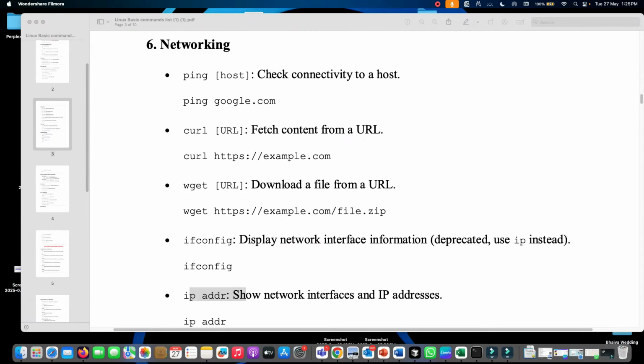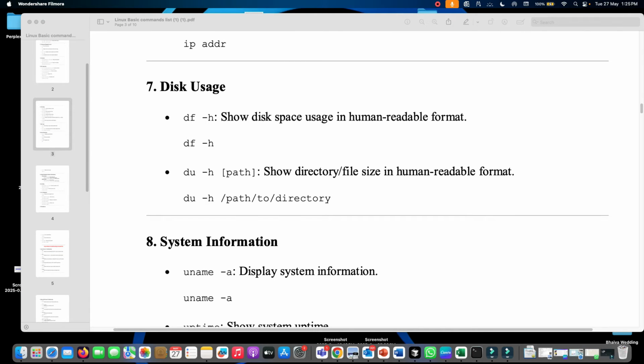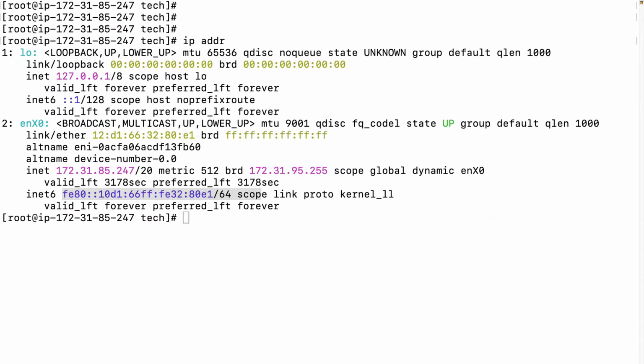In the last video, we have seen about the networking part. Now we will see the disk usage and the system information. Okay, without delay, let's get started.